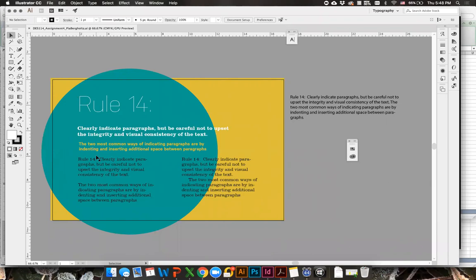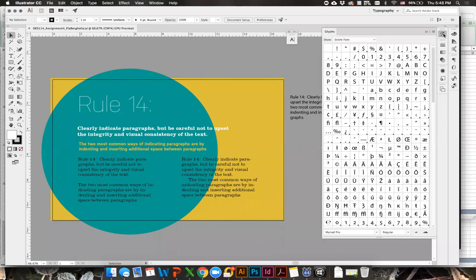And then I thought, paragraphs. There is actually a glyph that is a paragraph, right? A paragraph symbol. So I'm going to go to the glyphs, and I'm going to find that paragraph symbol. It's this one right here. So I'm going to take my text tool right here, and you have to have the text tool open for the glyphs to work. And then I'm going to double click on that, and that gives me that paragraph symbol right there.